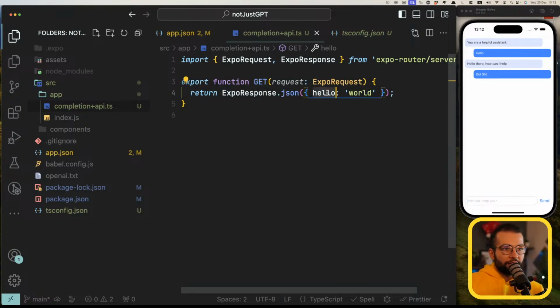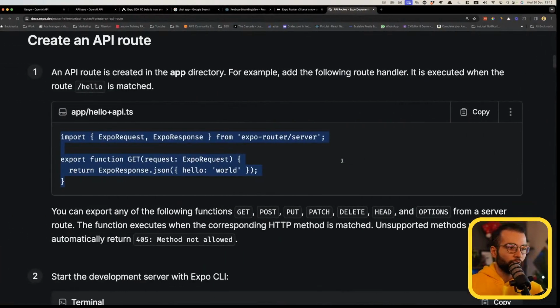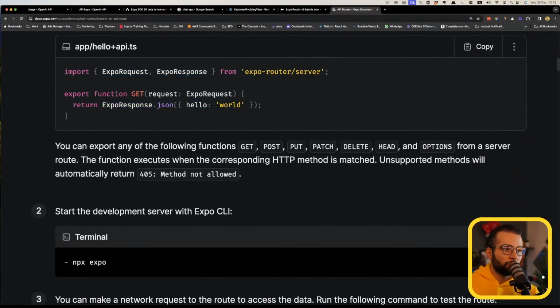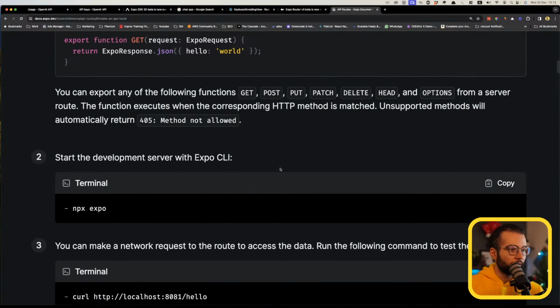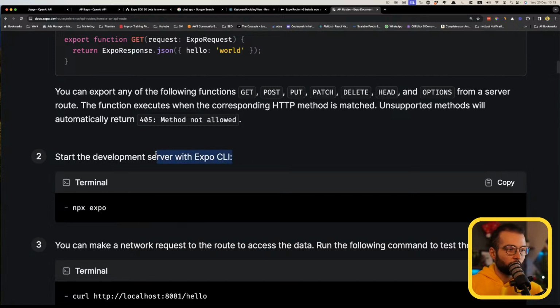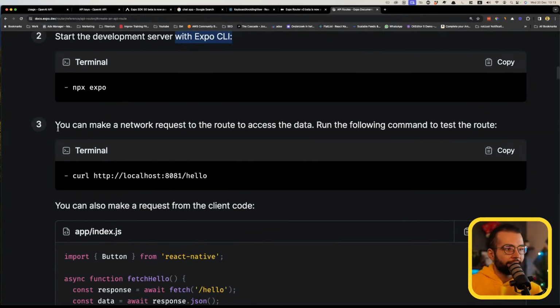So it should return JSON, hello world, when we do a completion. Okay, how do we try it out? You can export any of the following functions: GET, POST, PUT, PATCH. Okay. The function executes, all right. Start the development server with the Expo CLI. Now you can make a network request to the route to access the data. Run the following command to test the route.